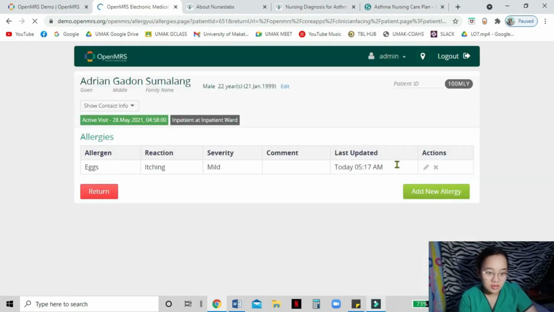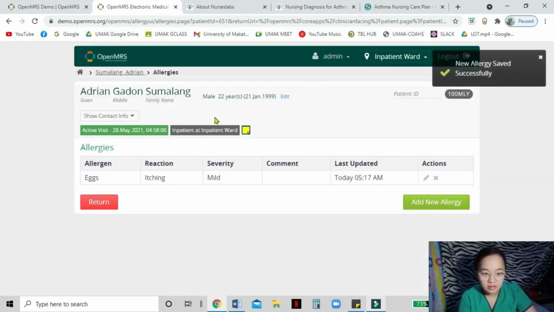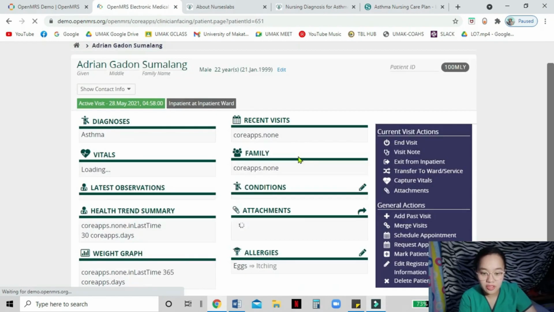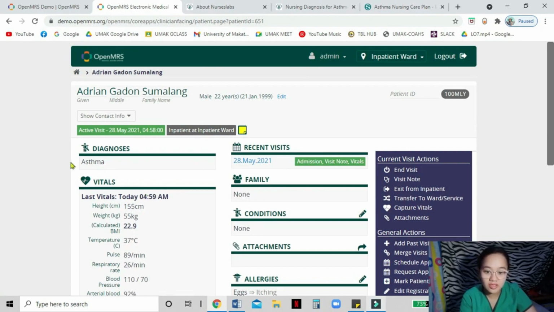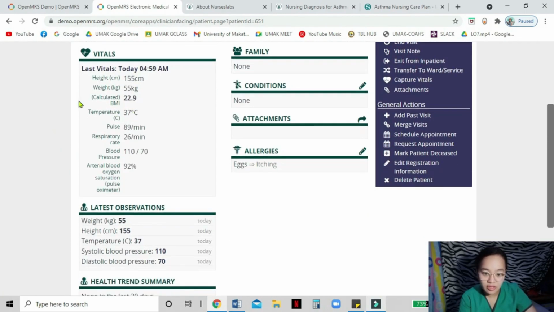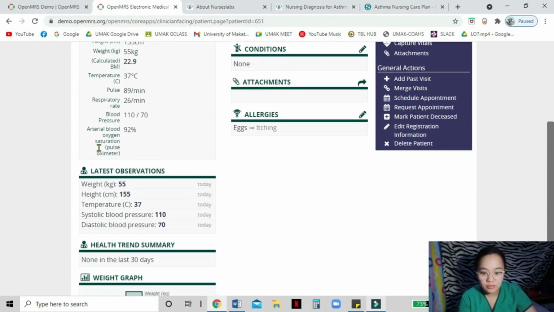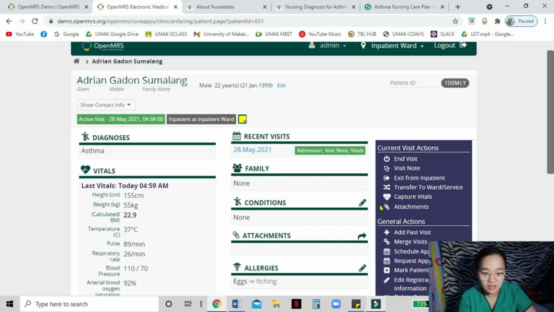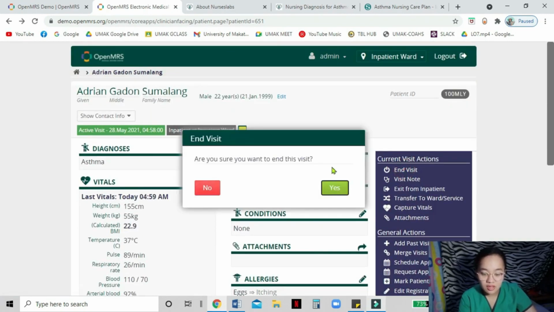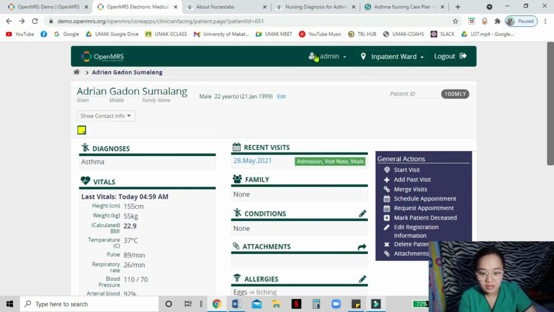Again, click the name of the patient. You will see here the summary of patient information, including the diagnosis, latest observations, health trend, summary, weight graph, vitals, appointments, recent visits, family, attachments, and allergies. Then click End Visit. Then I will now demonstrate finding the patient record.